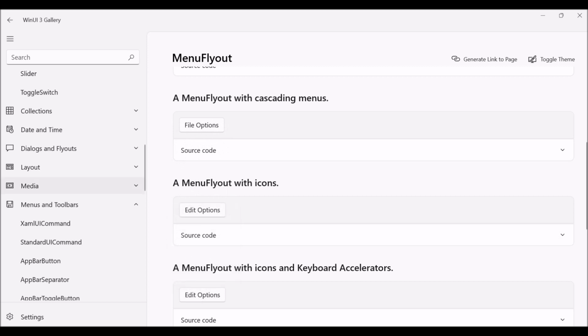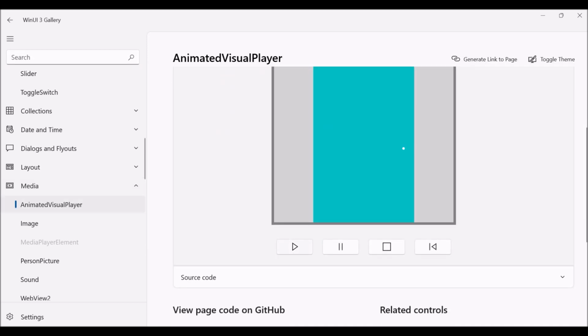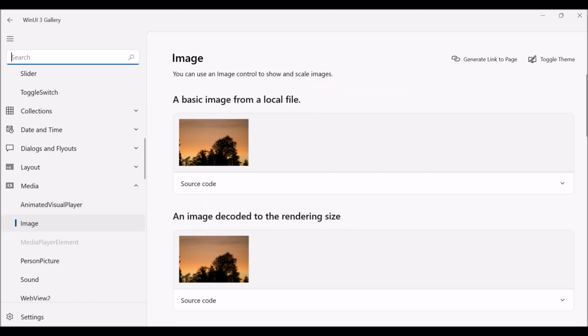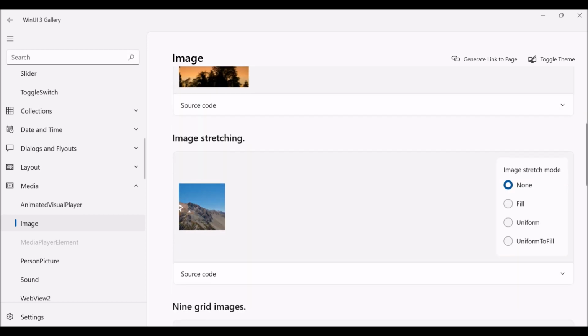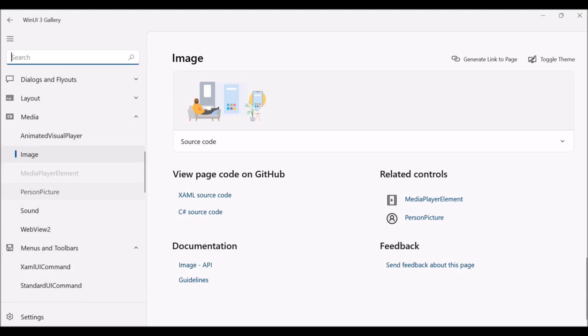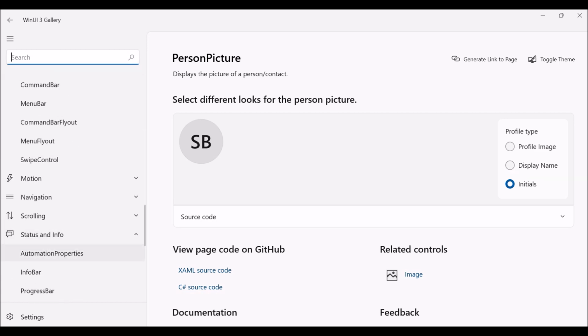So this tool is like a starter's guide on how to use this application and how to use these controls within your application. So you have animated visual players, media controls, images. You even have a person picture which you can use in, say, a chat application, or maybe for a dashboard. So you can see this person picture here. It even shows you a display name, initials, just like you see in a Teams app.